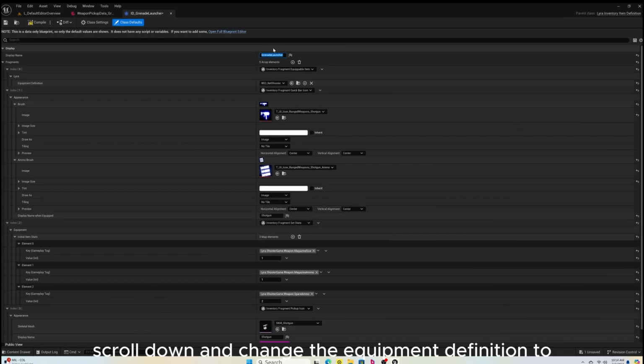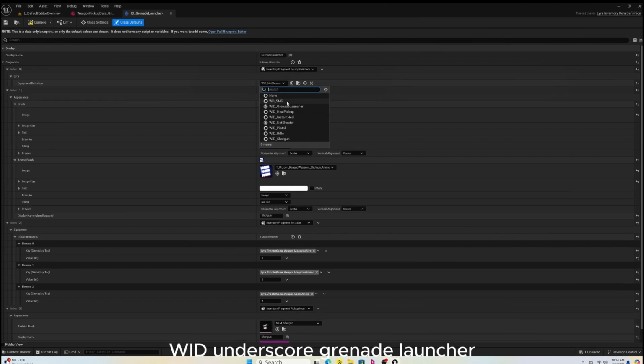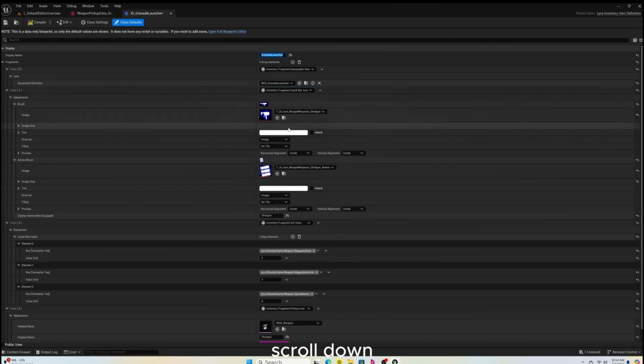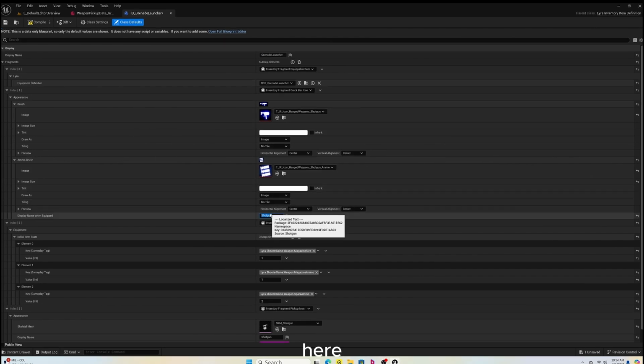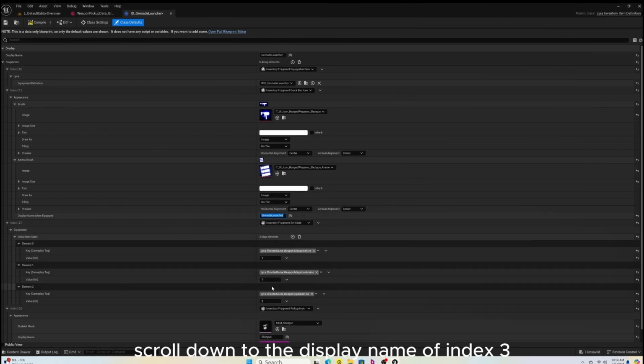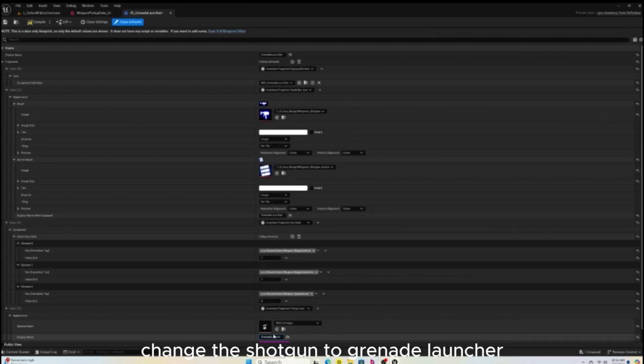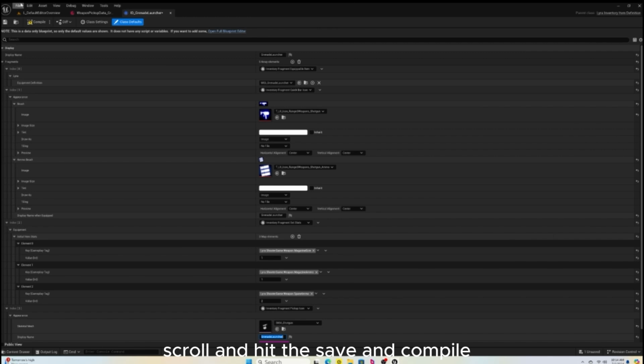Scroll down and change the equipment definition to WID _ grenade launcher. Scroll down. Here I'll be changing it to the grenade launcher right under the display name when equipped. Scroll down to the display name of index 3. Change the shotgun to grenade launcher. Scroll and hit the save and compile.